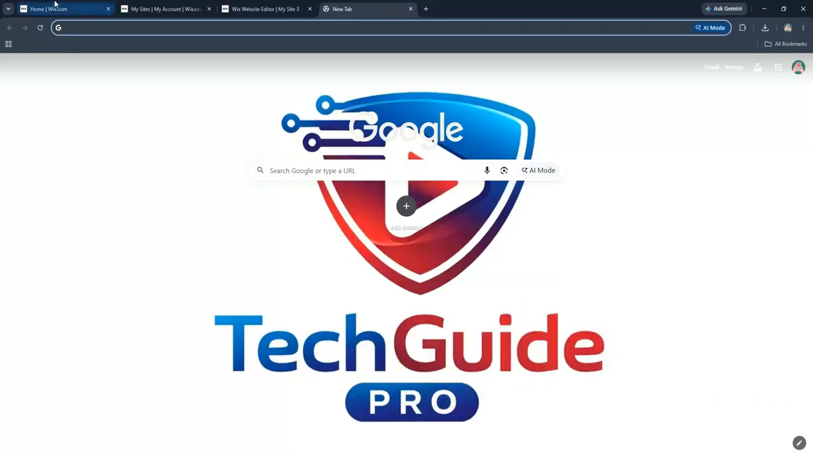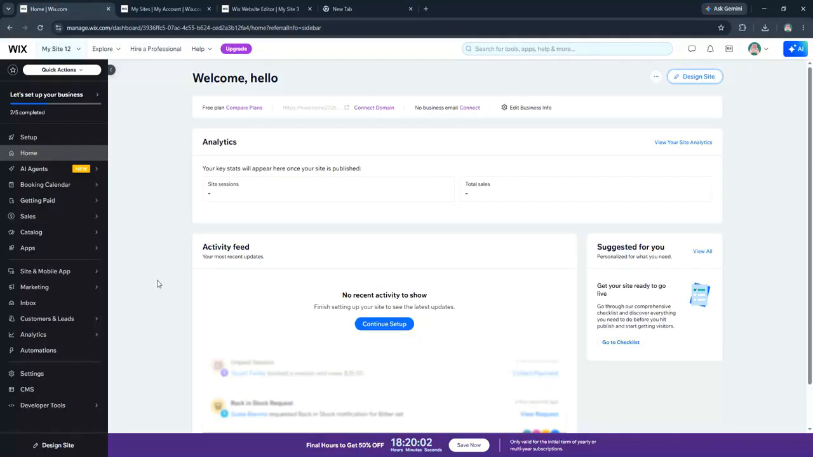First, open your web browser and go to the Wix website. Once you're on the homepage, log into your account or create a new one if you haven't already. After logging in, you'll be directed to your dashboard. Here, look for the Create New Site button, usually located at the top right corner.